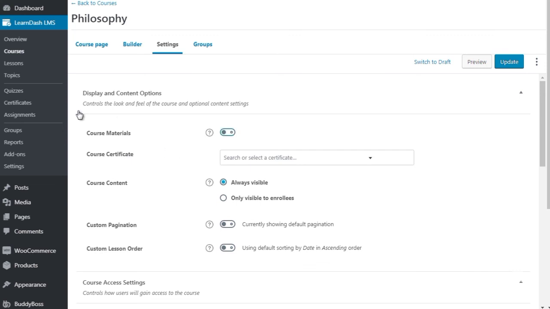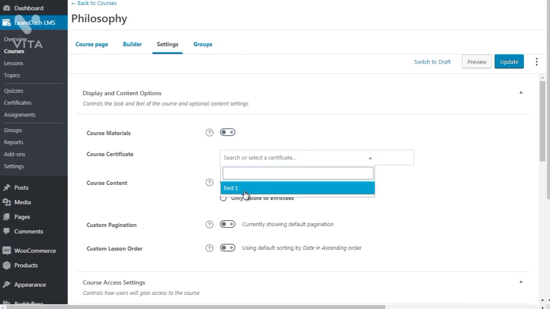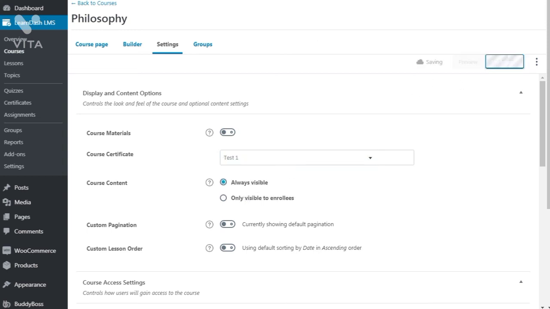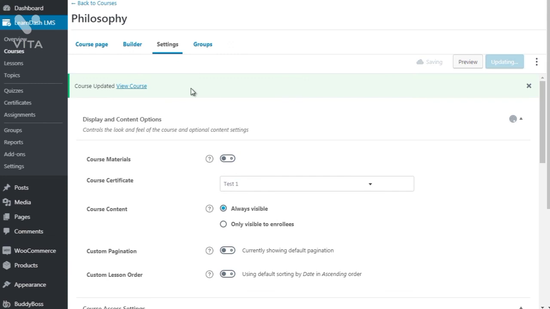All right. So once you have uploaded that image, you need to go back to the courses. You need to go under the settings here and click the drop down menu. And as you can see, it says test 1. So test 1 was the certificate. So I click that, click on update. So now whenever somebody completes that course, they will get the certificate that we created with auto-generated information on that certificate. So once you've done that, you can simply go back to the certificate section.